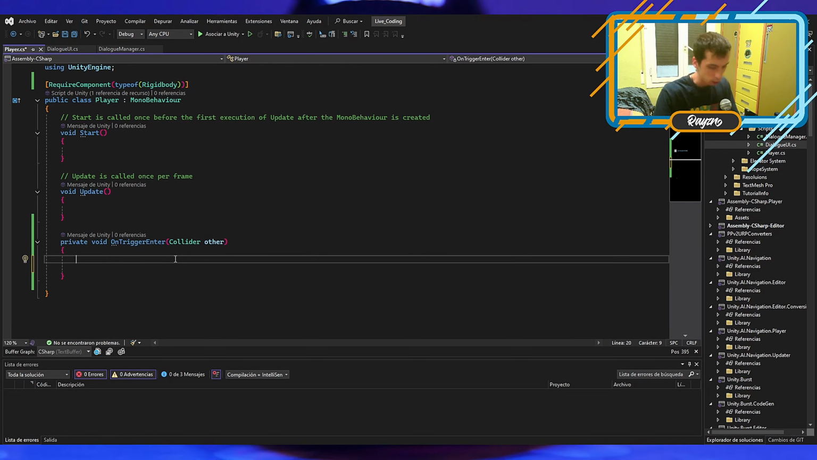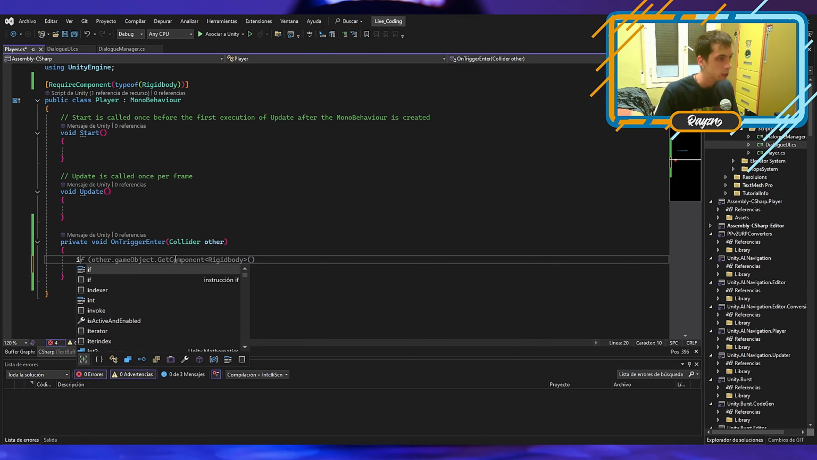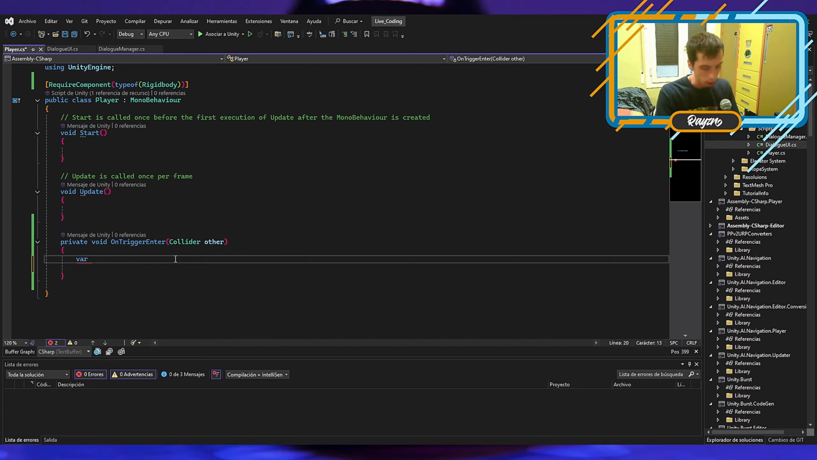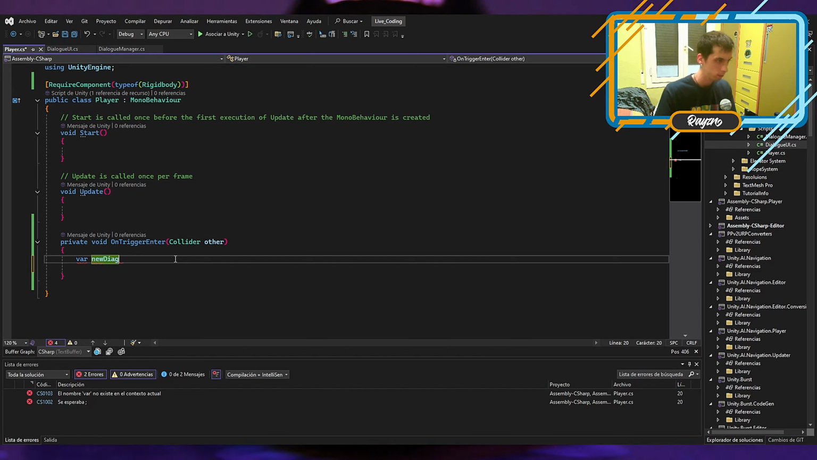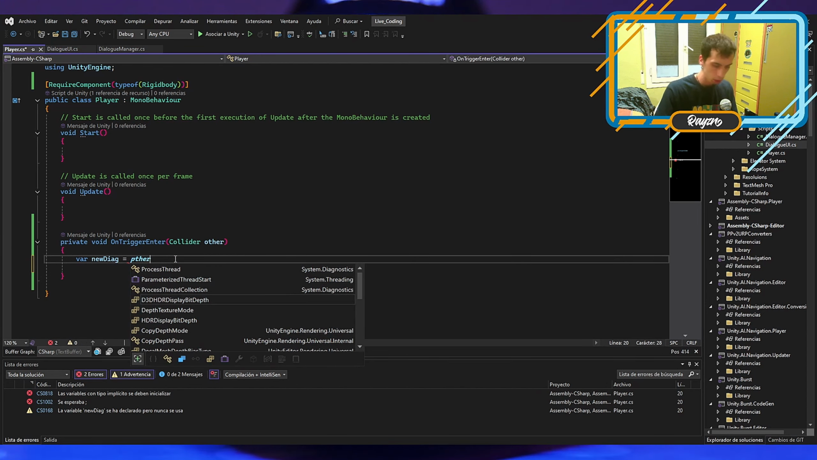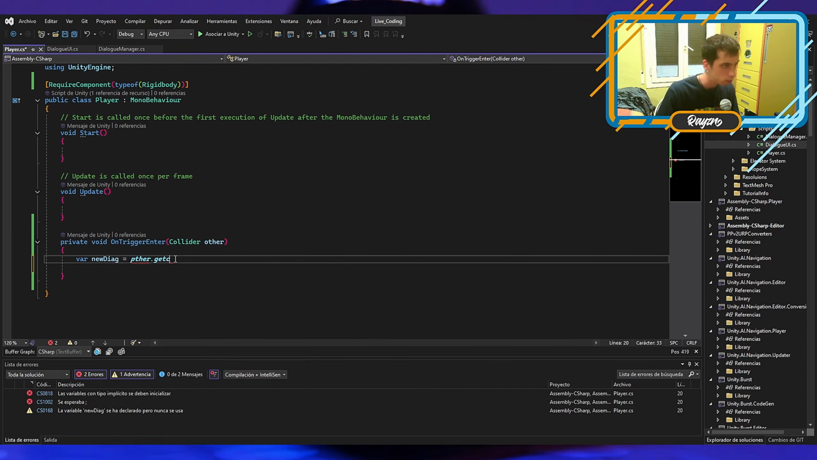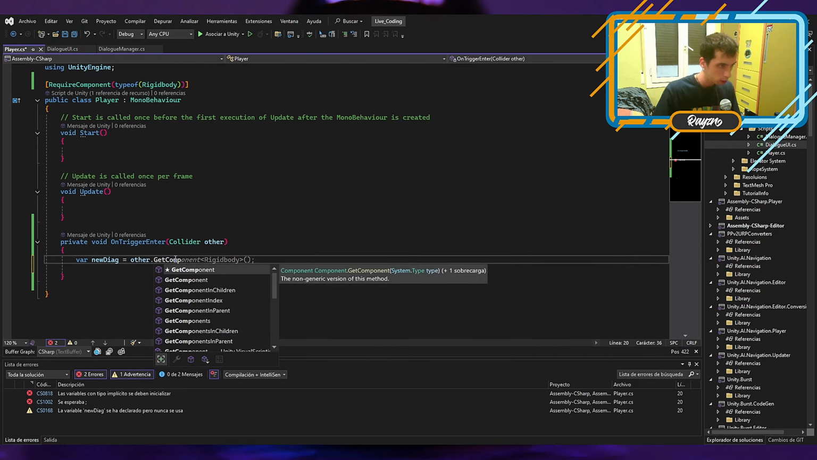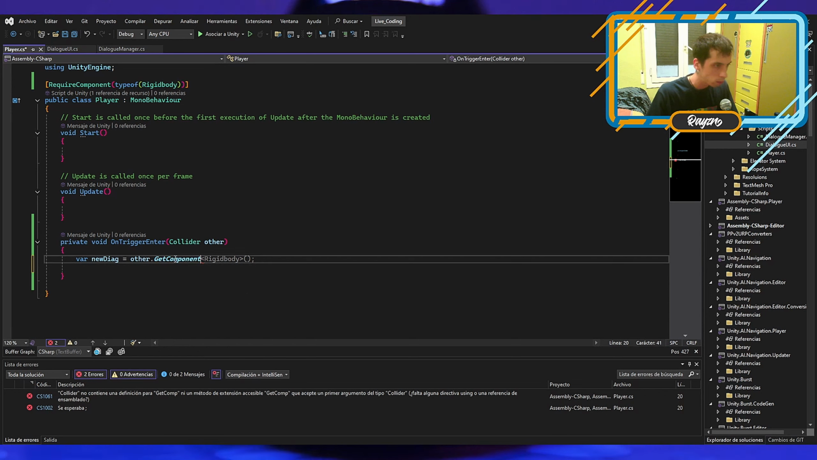So now we're basically going to be, if, let's go, var dialog man, or new diag, okay, is equal to other dot get component. We can do it directly like this.